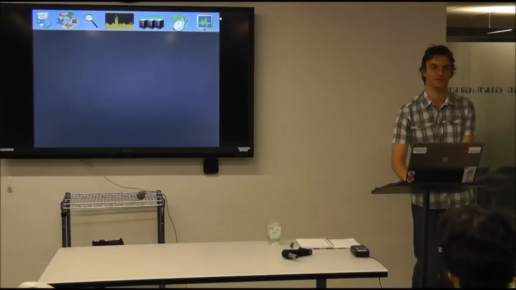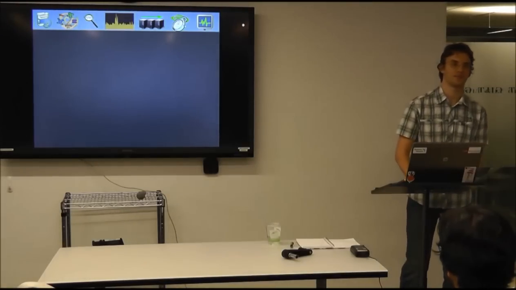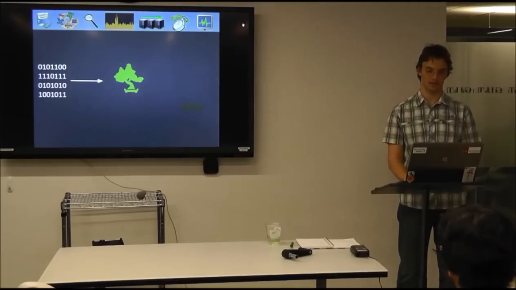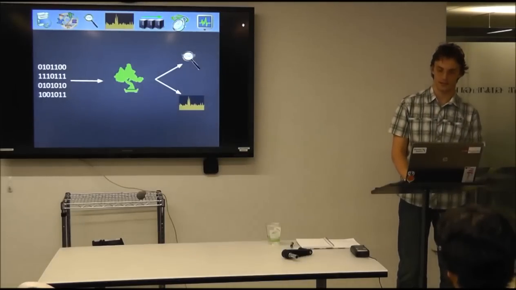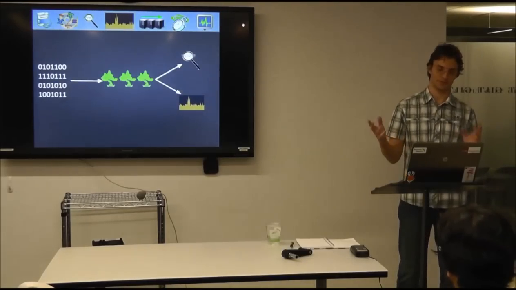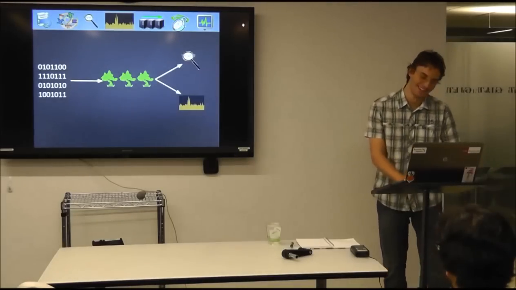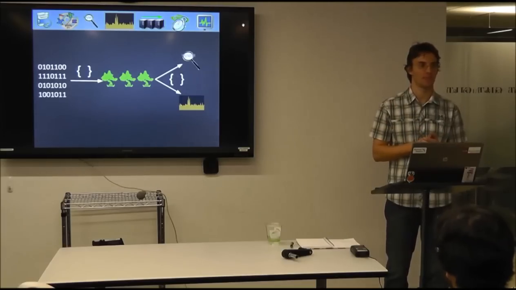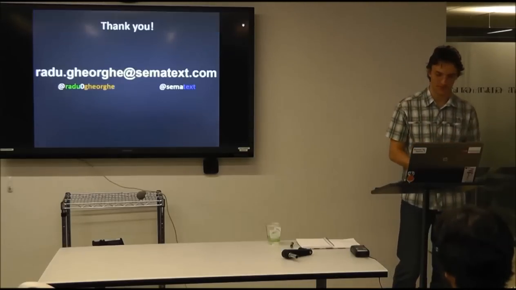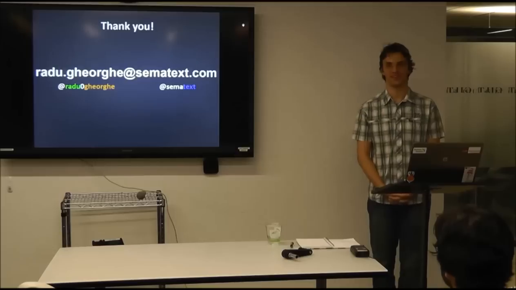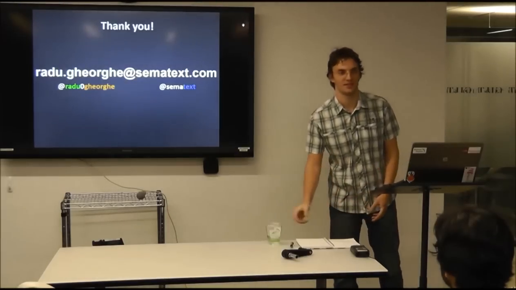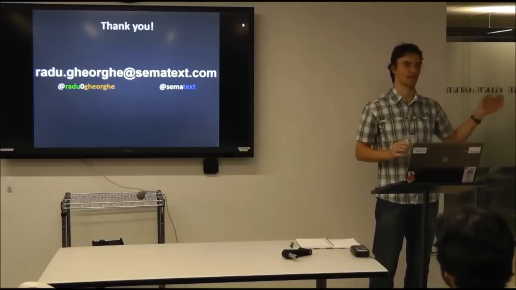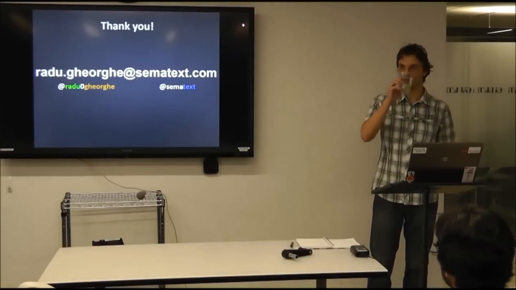The progress bar is full. Just a quick look back: we looked at indexing, searching, and analyzing. We tried to scale out. And pretty much everything was done with JSON over HTTP. And this is pretty much it. So if you have any questions, I'll be glad to answer, now or later, whenever.